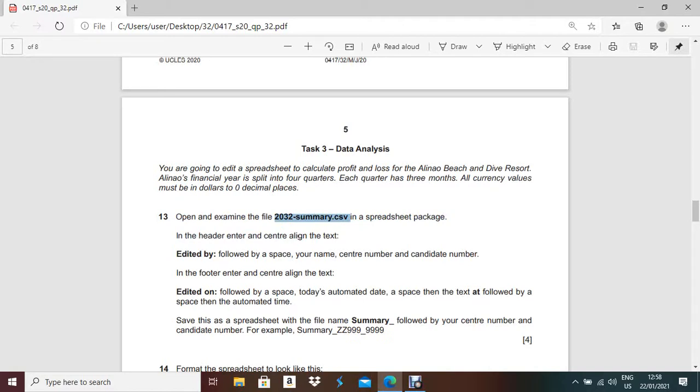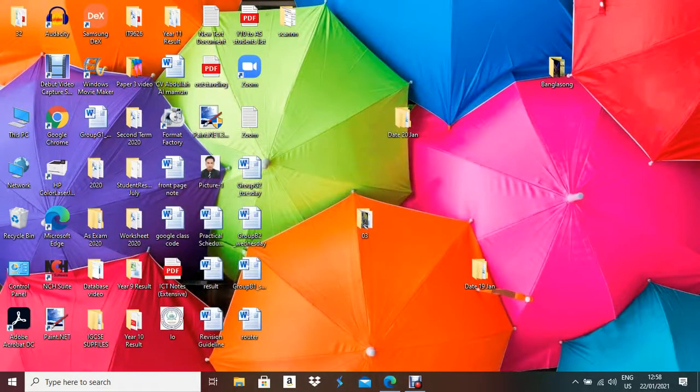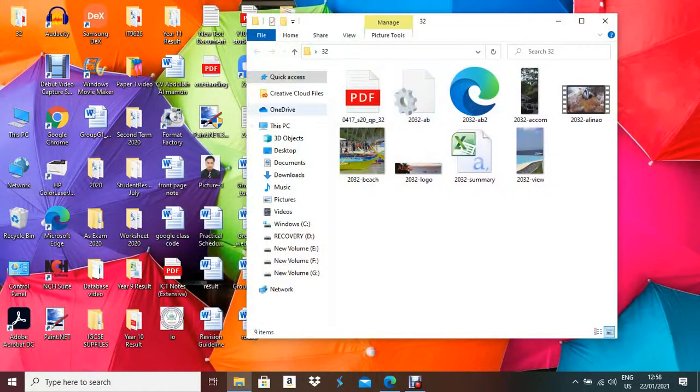Before that, you will check how the examiner is asking to save the file. It is given in the last part of this question, summary. It should be saved with the file name summary followed by your center number and then candidate number. So let me open that file. I made a duplicate copy of my data file here. So this is your Excel.